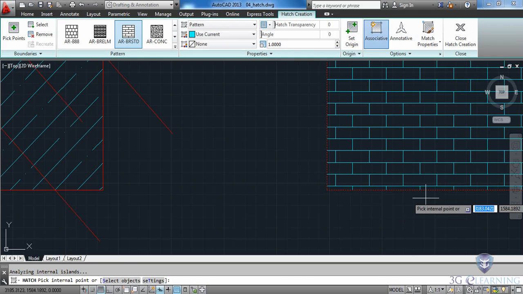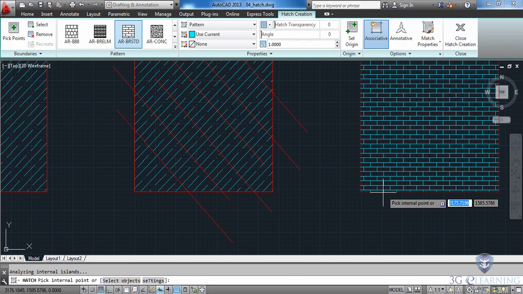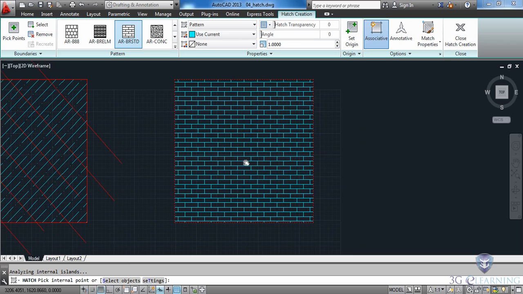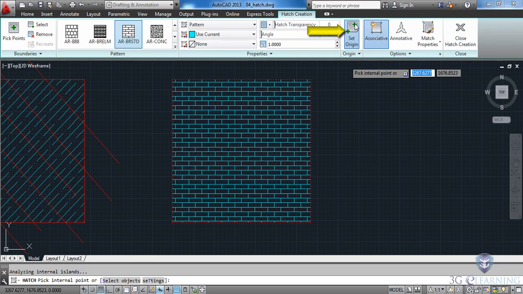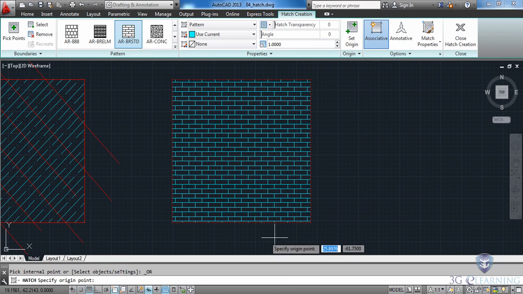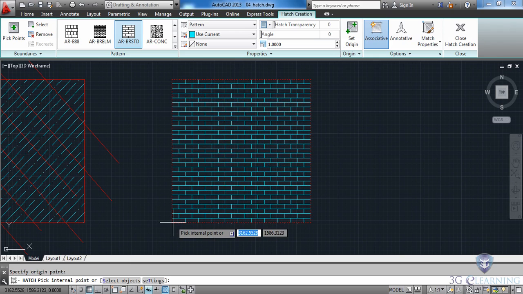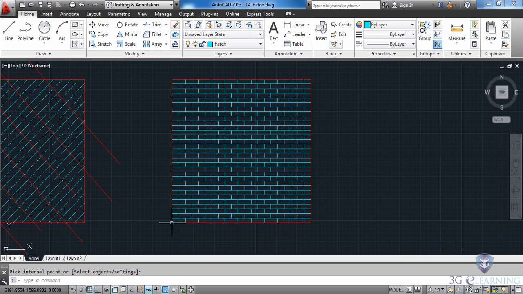Notice that the bottom course of bricks doesn't look correct. This is because all hatch patterns are applied using the 0, 0 coordinate as the origin. I'm going to back up and we'll center this geometry on screen. Rather than having the hatch tied to 0, 0, I'd rather come up and click Set Origin and then assign the lower left corner of the square as the origin of this pattern. When I'm finished, I'll press Enter to accept the hatch, and you can see this brick pattern looks more like you would expect real bricks to look.